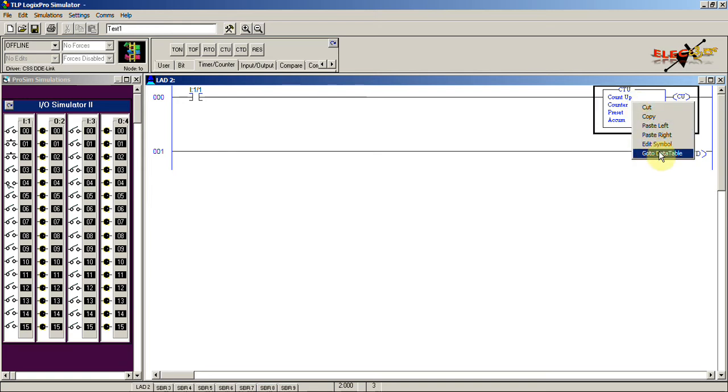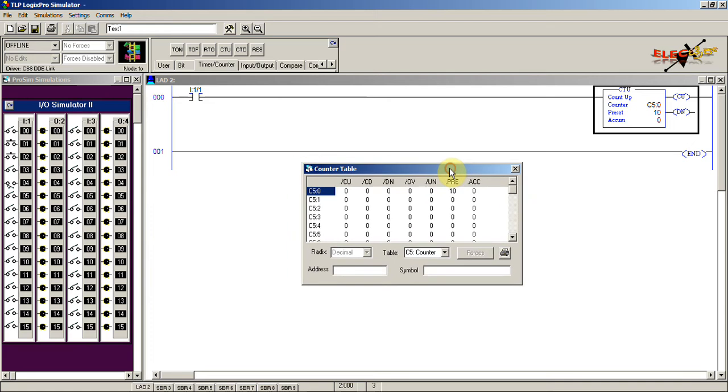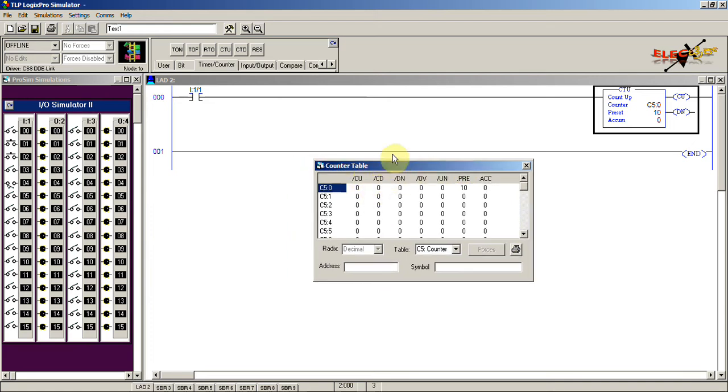Now we will see with the data table what the different elements are that we can see in this counter. In the counter C50 we have the CU, the enable bit of the up counter, and this is CD, the enable bit of the down counter, and this DN is the done bit of the counter, and this is OV, which is overflow. While using the up counter, this overflow bit will be set to 1 when the counter value reaches its maximum count value, which is 32,767.